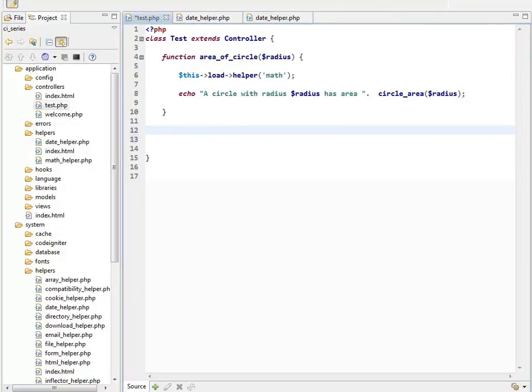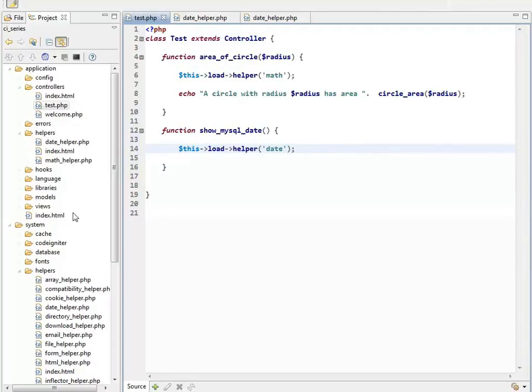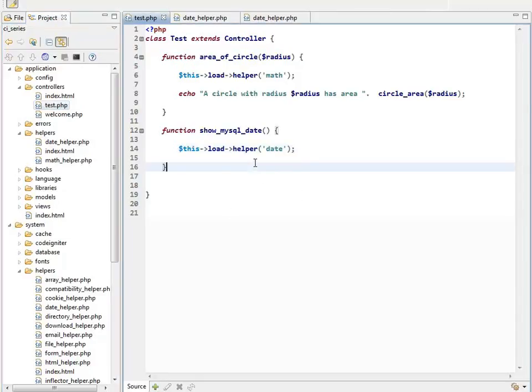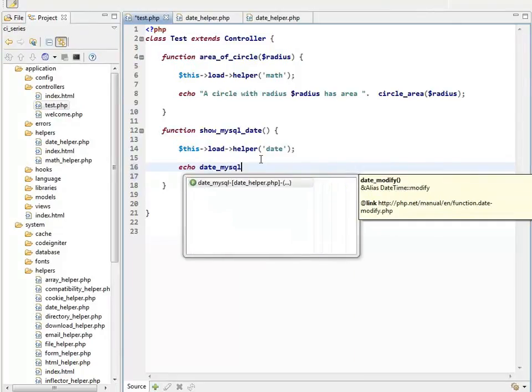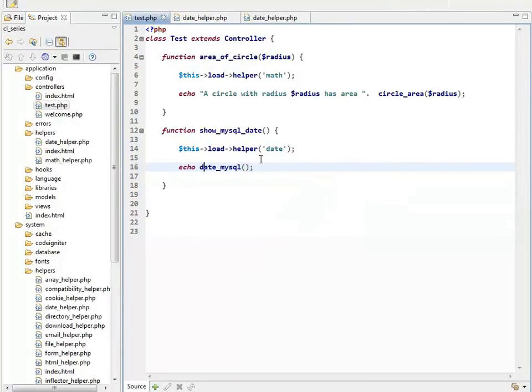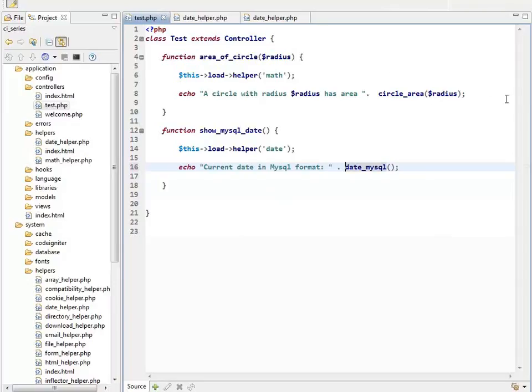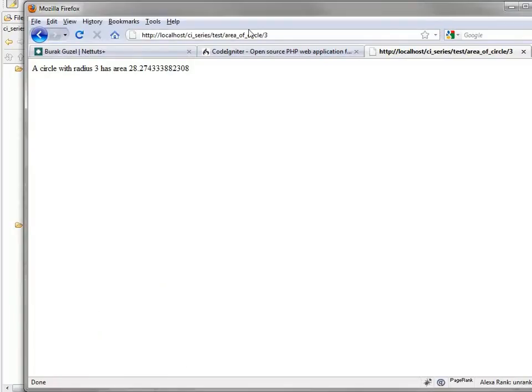I'm going to test this in my test controller by creating, let's say, show MySQL date, and I'm going to load the date helper. Now this loads both the original date helper and our new date helper, both files, and all the functions in both files combined become available. So I can call my new function from here, date MySQL. Let's see, current date in MySQL format. I call this show MySQL date. That's what I'm going to put in the URL. And you'll see current date in MySQL format is just like that.